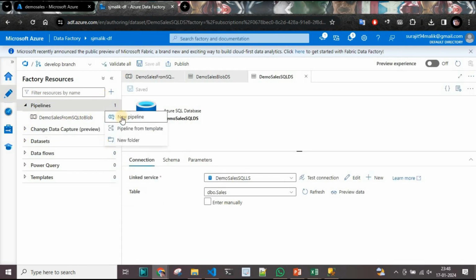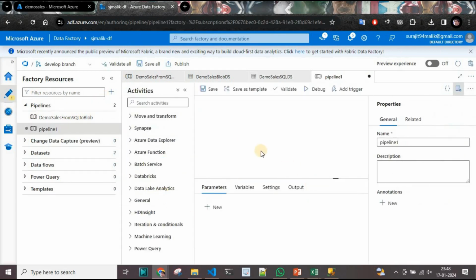So here I will create a new pipeline. Name it demo sales from CSV to SQL, or from Blob CSV to SQL.